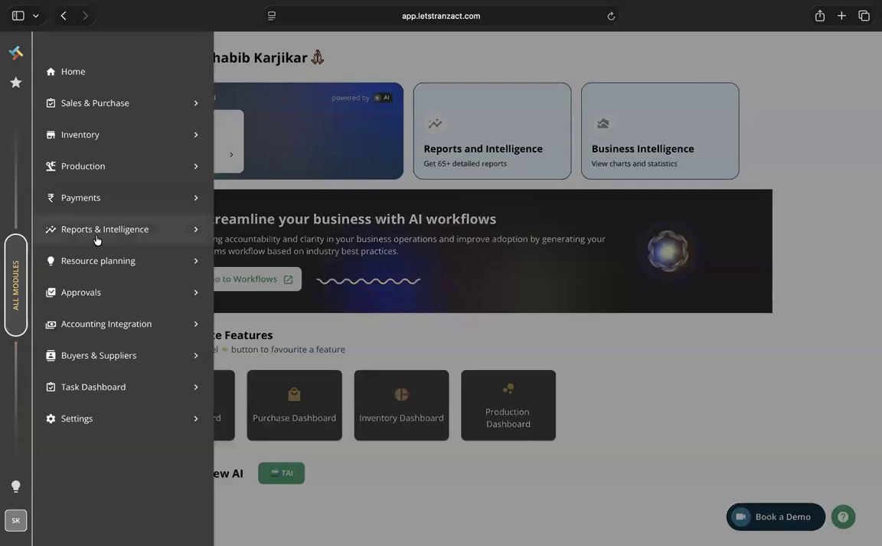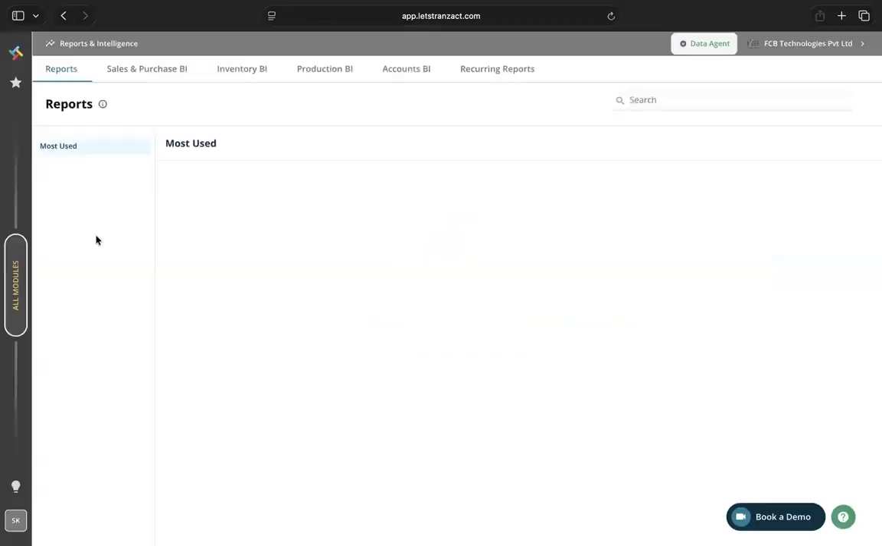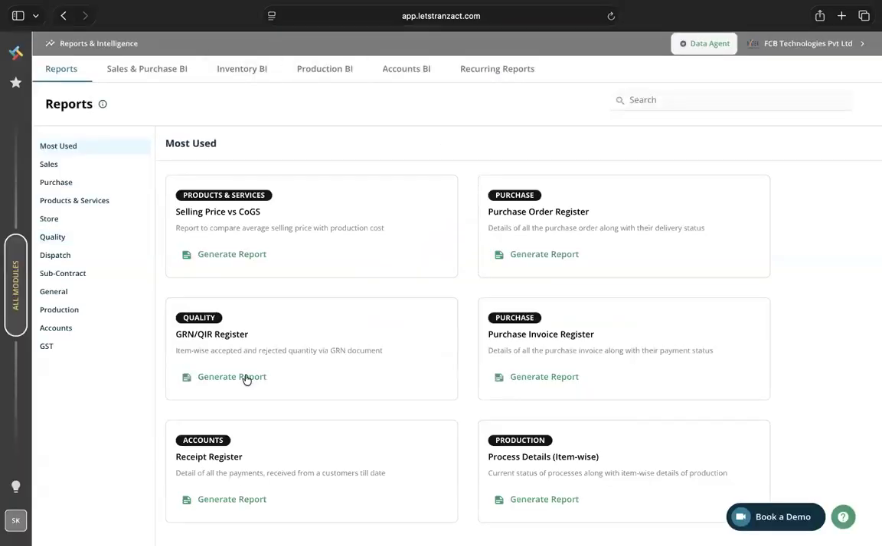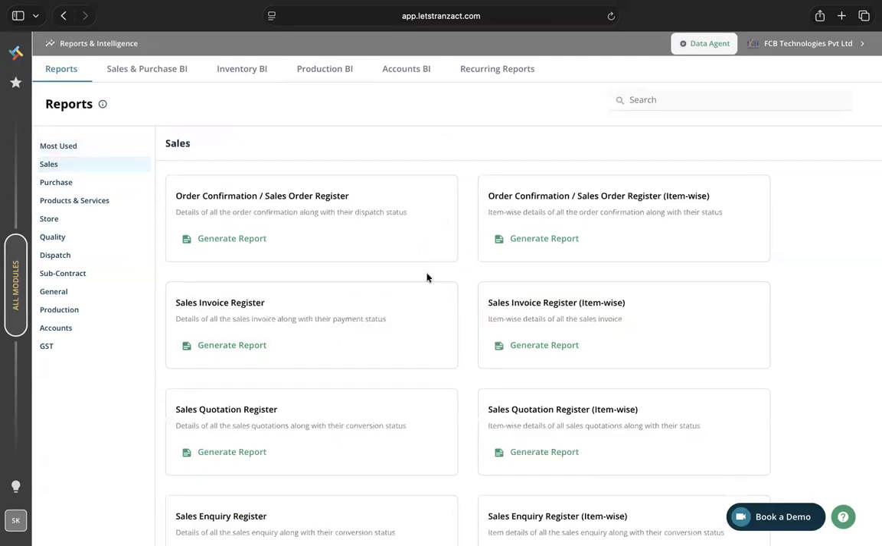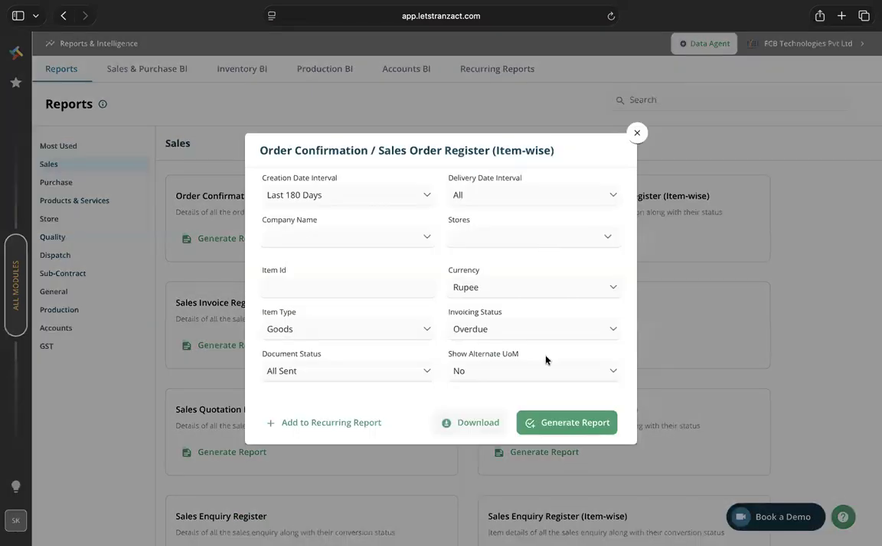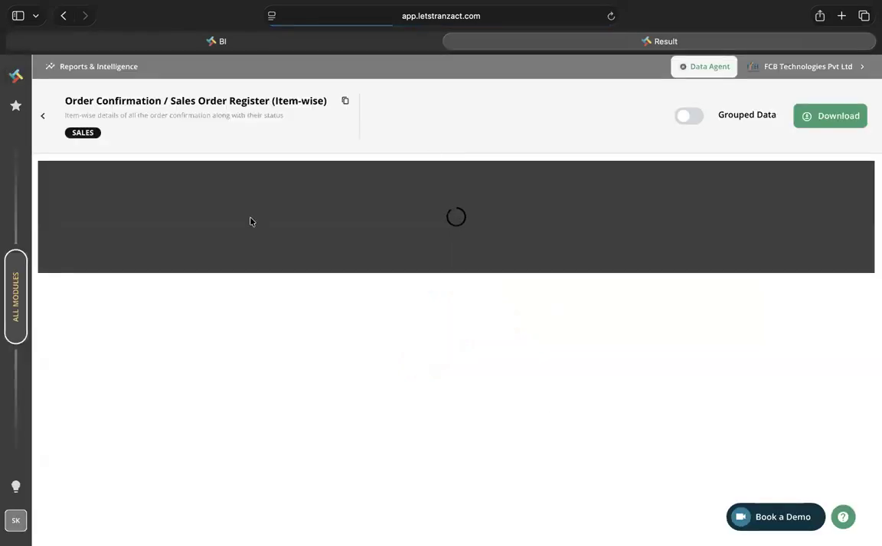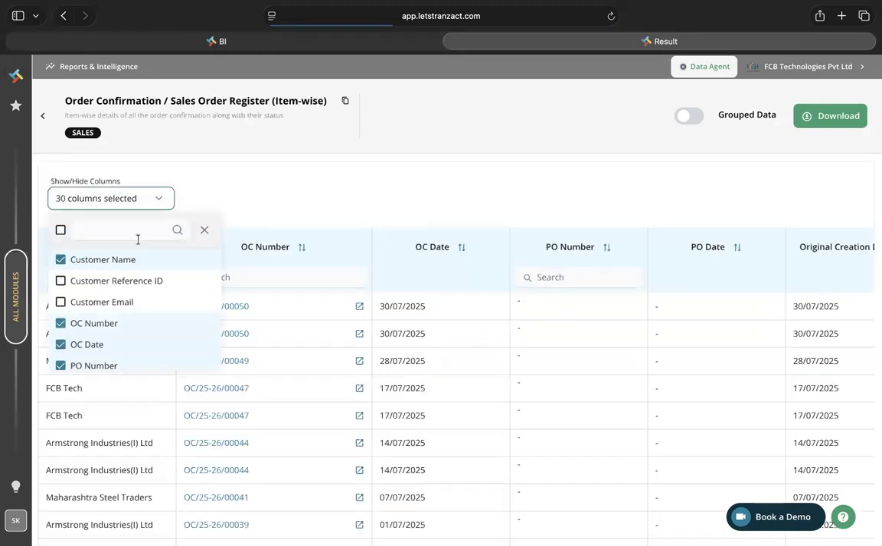Go to all modules, go to Report and Intelligence. Once I go to Report and Intelligence, suppose I'm picking any one of the reports. Let's take an example, Sales Order Register Item Wise. I generated this report. Now, once I generate, please check here on your left hand side, there will be a column selection option. Let it generate. Yeah, here is the column selection.